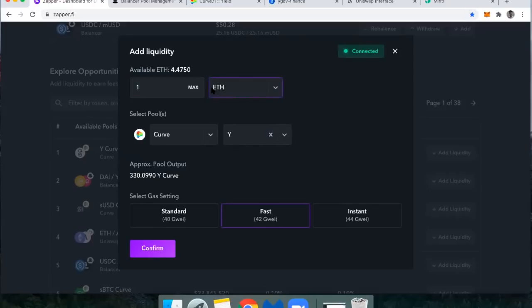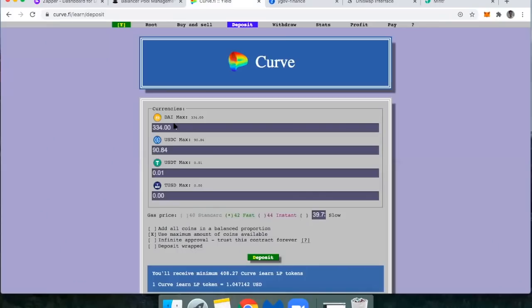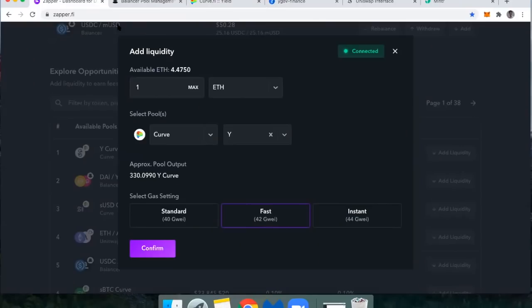By the way, when I start with a token that is not one of the pool assets, it means that Zapper is going to use, I believe it's Kyber, to swap my ETH for one of those 4 stable coins. And so it's going to end up costing me something there. Just be aware, it's not like they're absorbing that cost. There are swap fees involved, and then there's some gas involved in that.